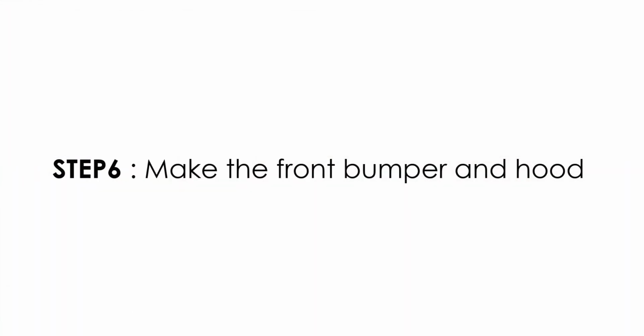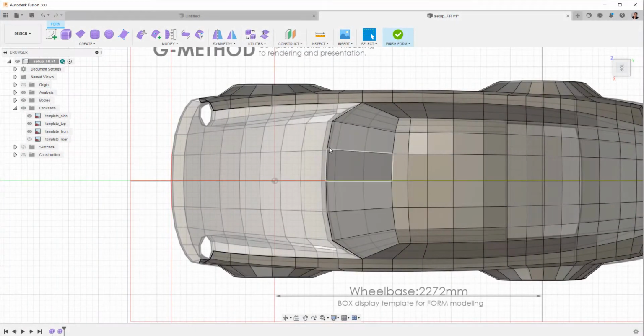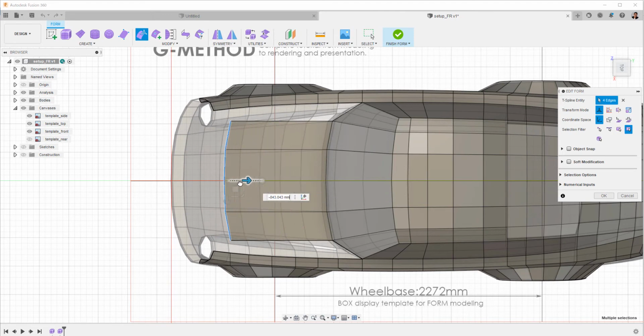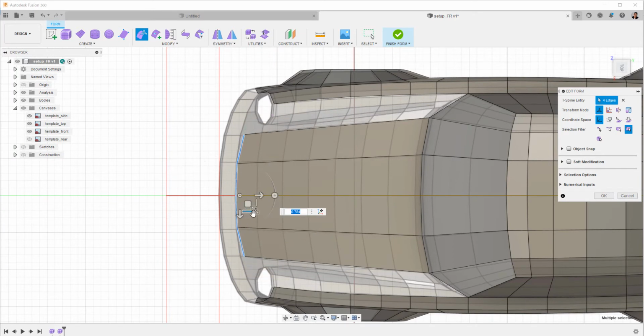In step 6, let's create the hood and the front bumper volume. Set the view cube to the top, and select the bottom edge of the windshield. Press Alt and extrude a face. Then, use the up/down scale to taper like this. Also use the scale in the left and right direction, to adjust the edge of the hood tip.